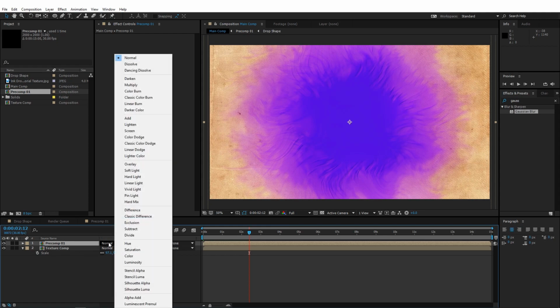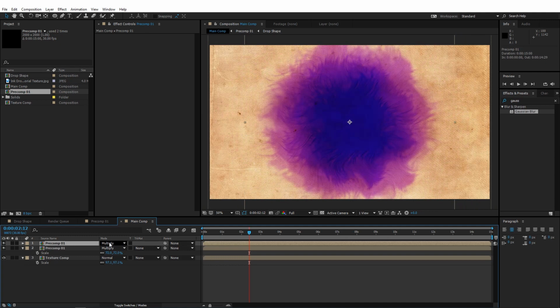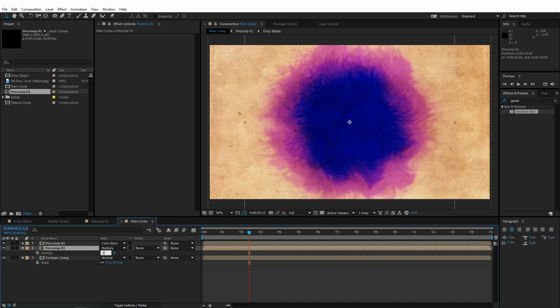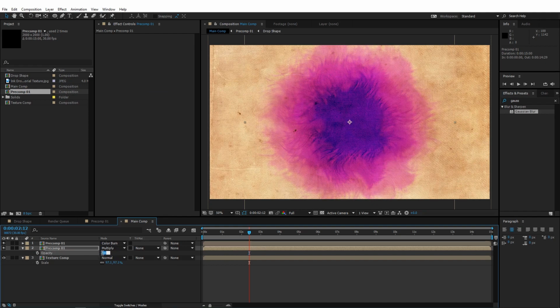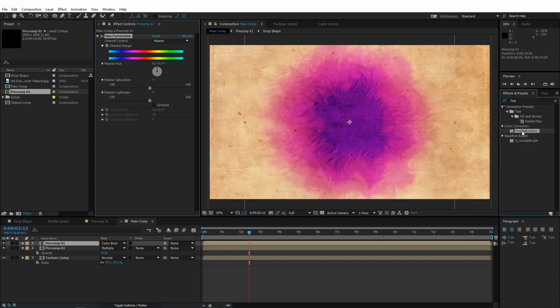First thing, let's change the mode to multiply, and let's duplicate this. And for the upper one, I'm gonna change the color mode to color burn, and for the lower one, I'm gonna change the opacity to 20%, maybe 15%. Yeah, that's nice. Also, I'm gonna add a hue saturation effect. I'm gonna slightly reduce the saturation on the upper layer, so let's change the saturation to minus 50. So now we have a cool purple looking ink drop.